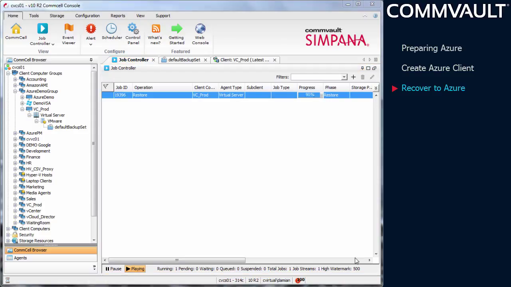The first step in the restore process is to copy out the virtual machine to the local disk of the virtual server agent proxy. When the restore gets to around 90% progress, the VM will be uploaded directly to Azure.